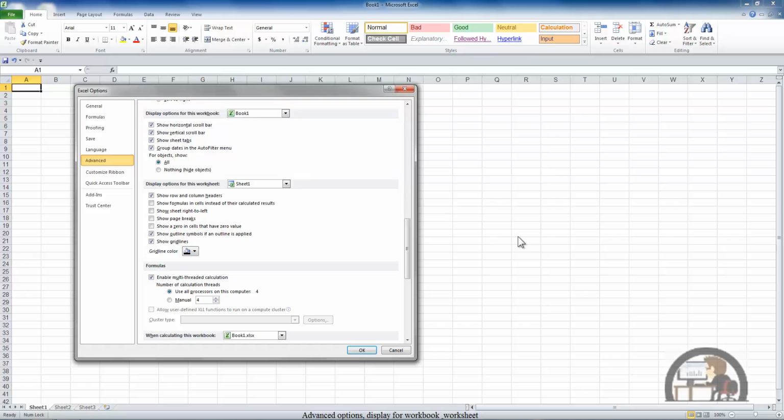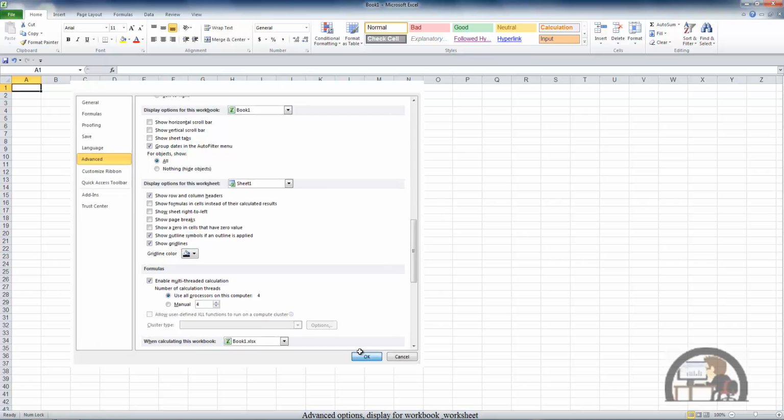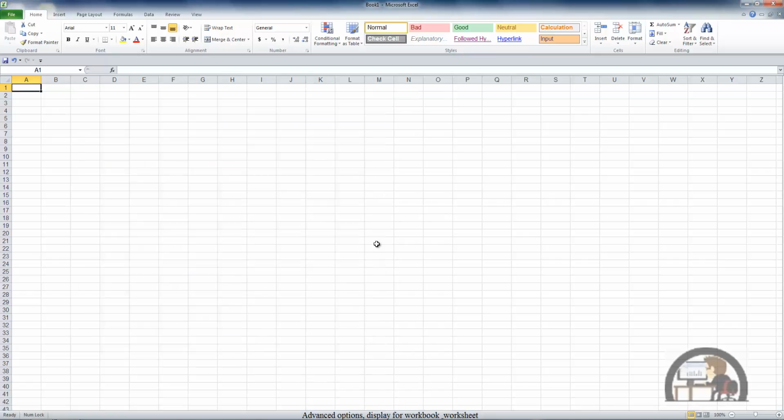By default, the horizontal scroll bar and the vertical scroll bar will be displayed, as will the sheet tabs. I'm going to turn all those three off together and deselect those boxes and left-click OK, and we'll see that take effect on the worksheet. The scroll bars are gone and the tabs are gone as well.